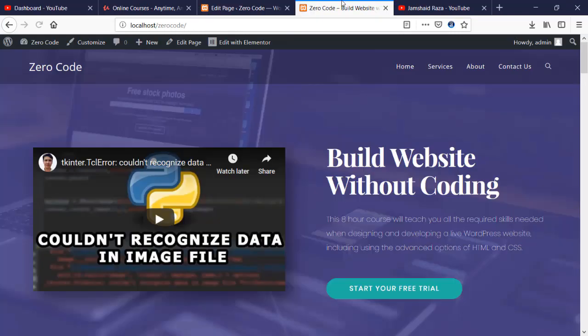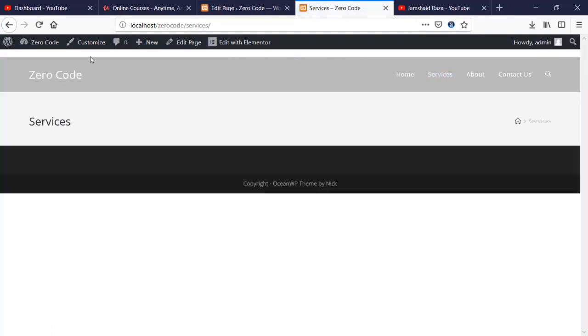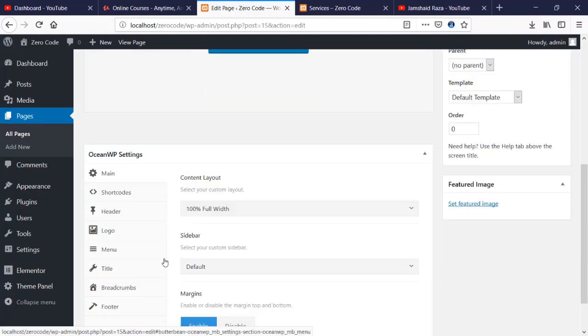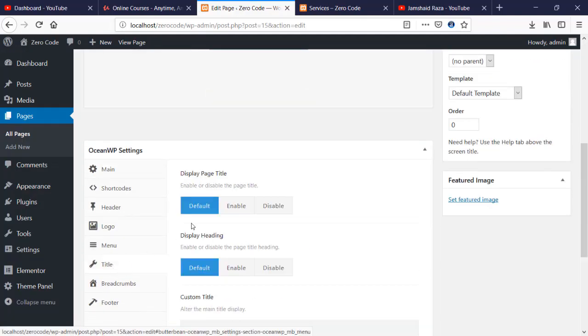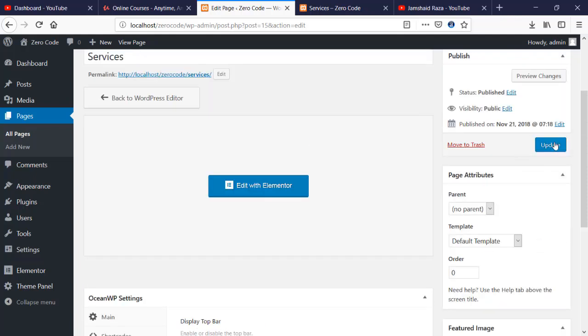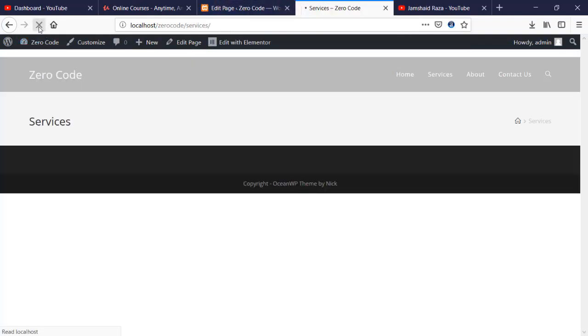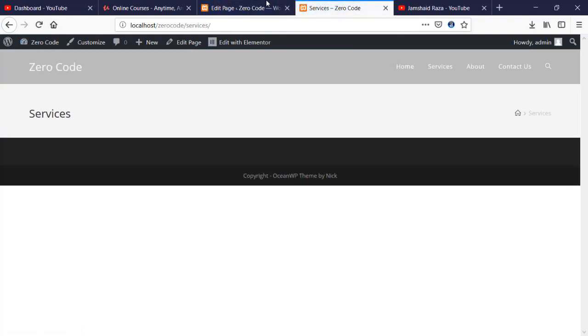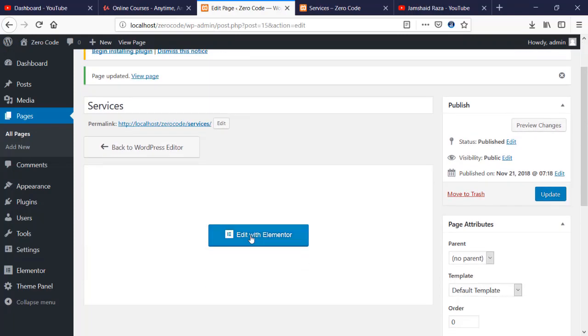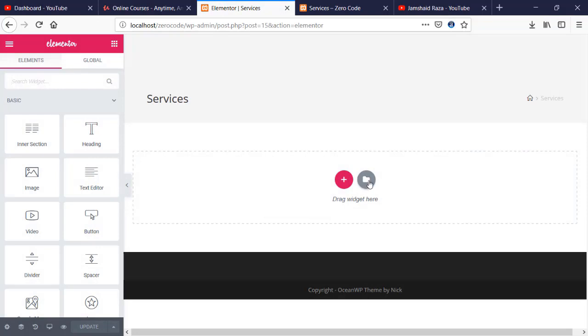And then we are just going to click on services, and we have the top menu bar as well. We are going to edit that one as well, the title, and the header on the top bar, we are going to disable that one and update. And as you can see, now it is updated. And next we are going to edit with Elementor.